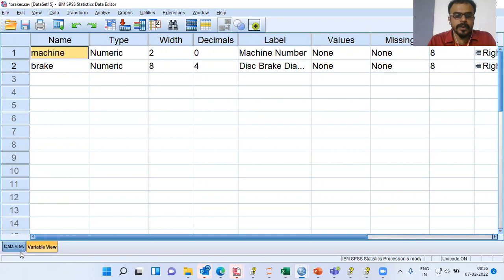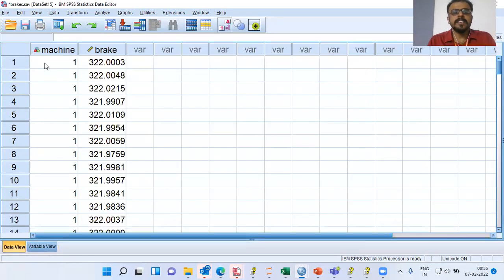I'm still in the variable view. Let me switch to the data view. As you can see here, the icon changes. This is the icon that you see for a nominal variable. I have 8 sets of machines, and for each of these 8 sets of machines, disk break diameter is measured. Now, the question here is whether the disk break diameter produced by these 8 groups of machines is the same or is it different? Now, when we have to compare the mean values for more than 3 groups, we use one-way analysis of variance. We can't use independent samples t-test.